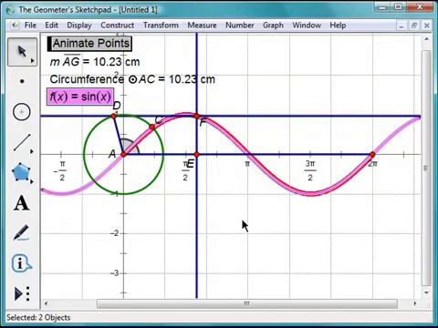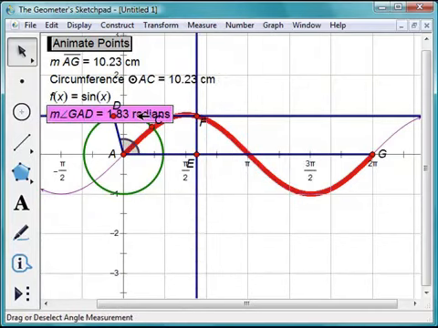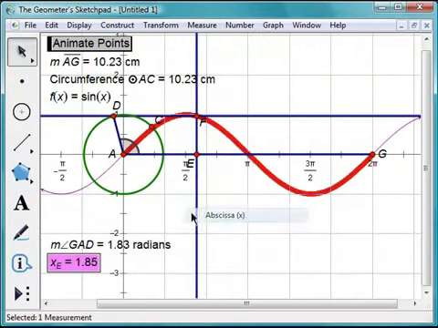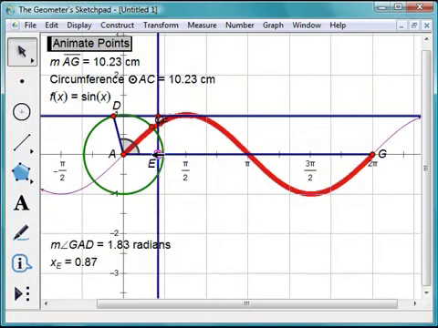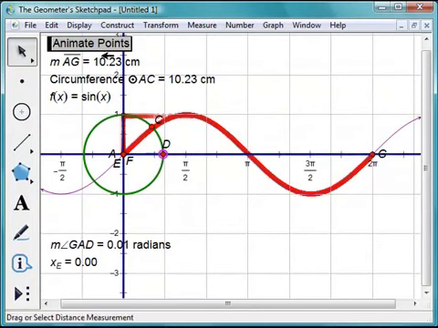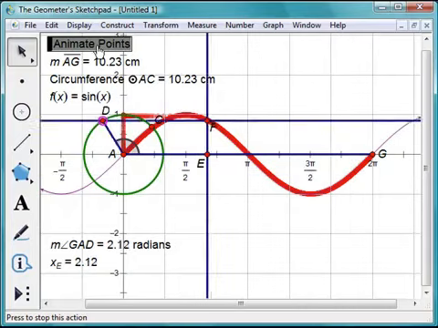So now, because the sine function is related to the position of point E and the measure of angle ABD, I'd like to measure those two things and see how they compare. So I will select the angle marker and choose Measure, Angle, and then I will select point E and choose Measure, Abscissa X. And I will drag the points back to the beginning of the curve, and I'll look at my animation again. And I'll see what relationships I notice between these two values.